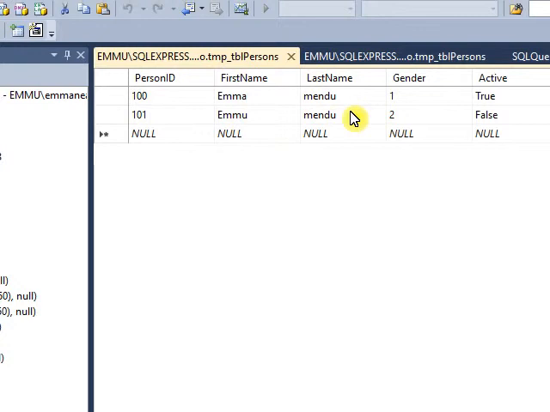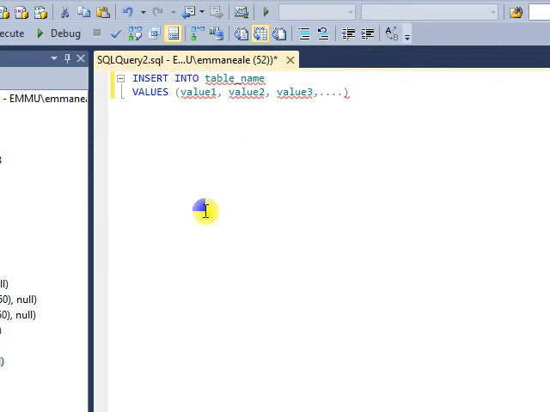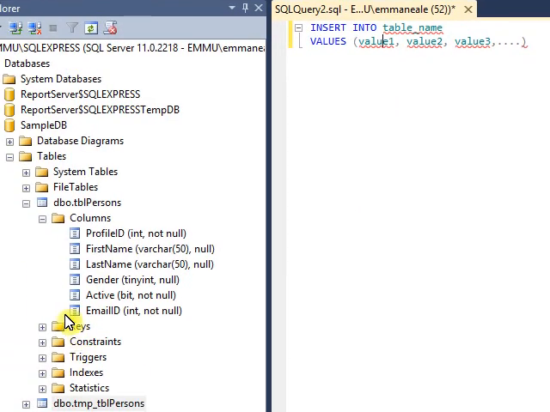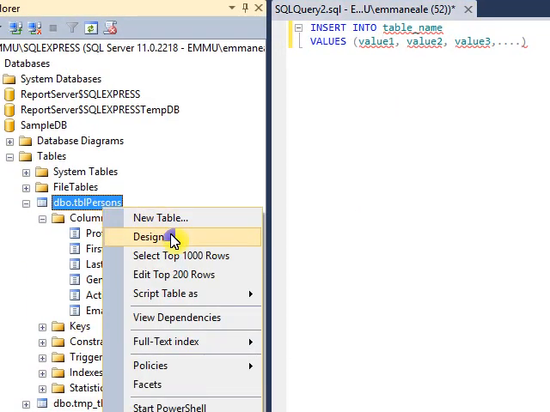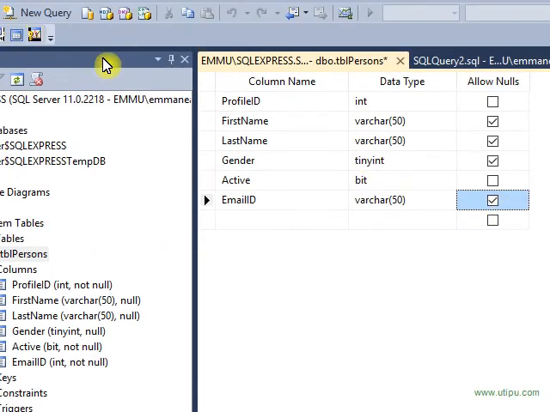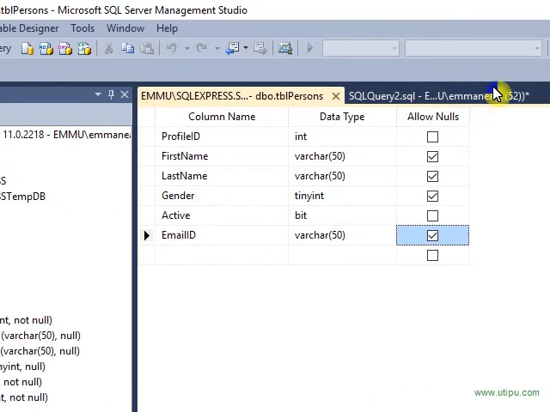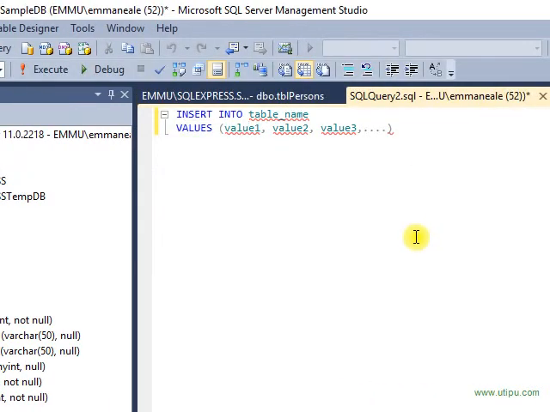Let me show you how to add data through script. Okay, let's go to our table first. Let me change this to varchar and allow nulls for now. And let me go to the script. So this is the script: insert into table name, values, and whatever values you want.